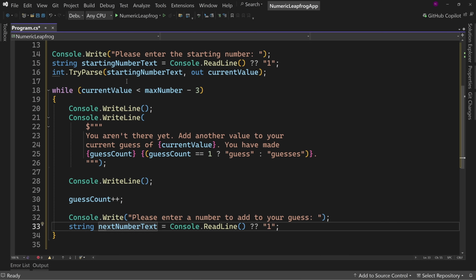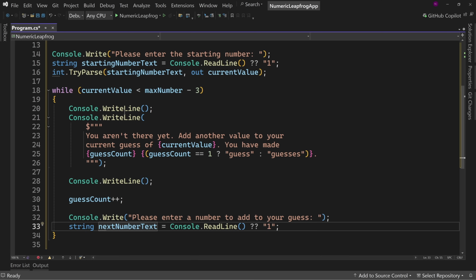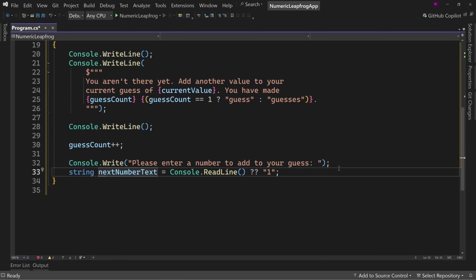I don't want to confuse people with us saying starting number again up here and saying next number. So we'll have the starting number text and the next number text, just because it's a little bit easier to read. Okay, so now we have asked for another guess. We've captured the string for it.